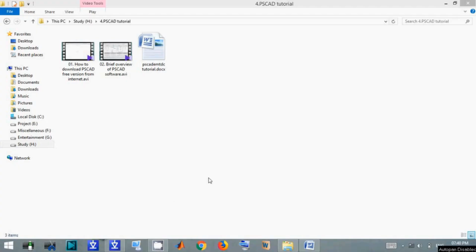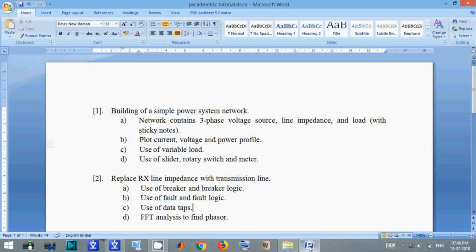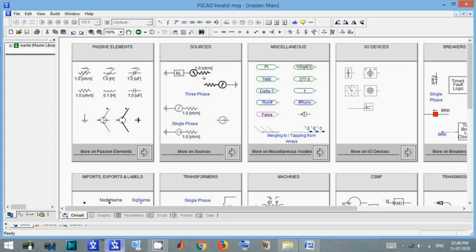Welcome to PSCAD tutorial. In this tutorial we will learn how to build a simple power system containing a three-phase voltage source, line impedance and load. Okay, this first point, let's build a simple power system.